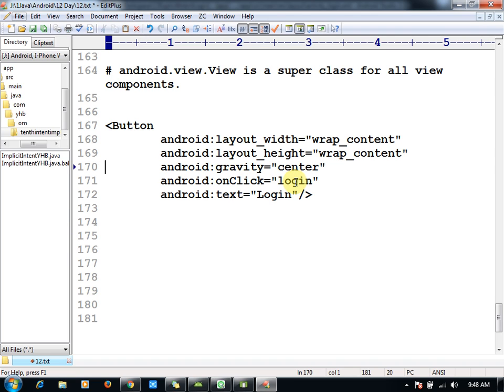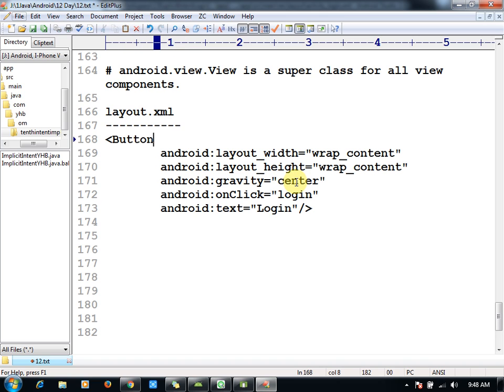Okay, boss. When I click on this one, event is happening. Easy, na? Easy, can. Don't pinch me, boss. Don't tease me. Okay, fine, boss. Let me go for new now.